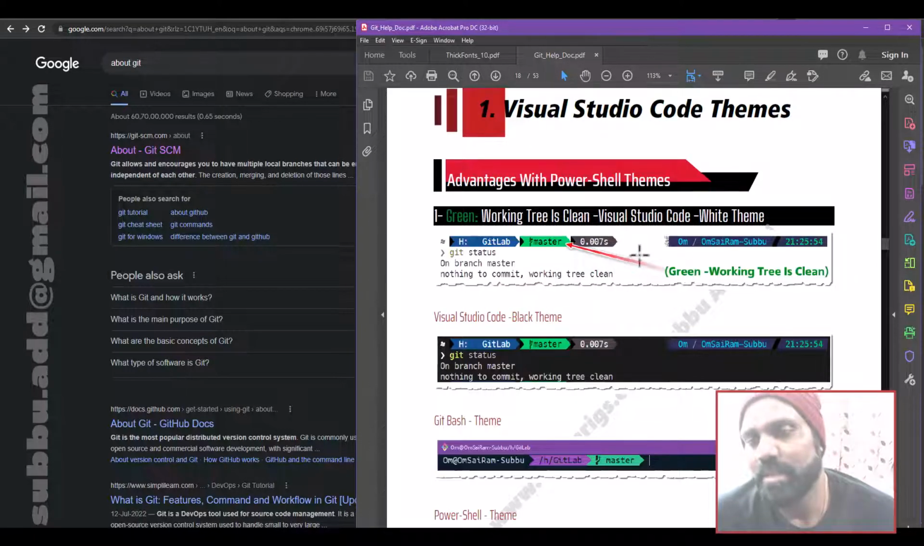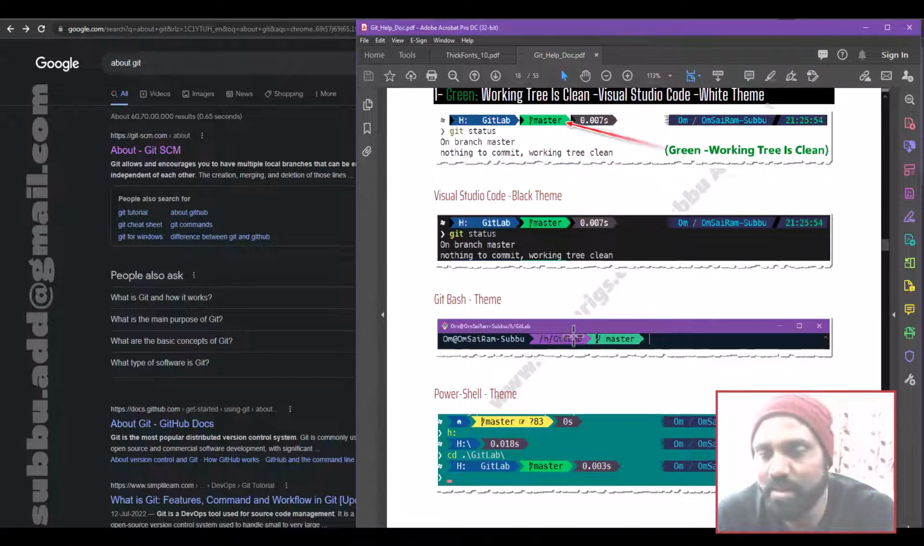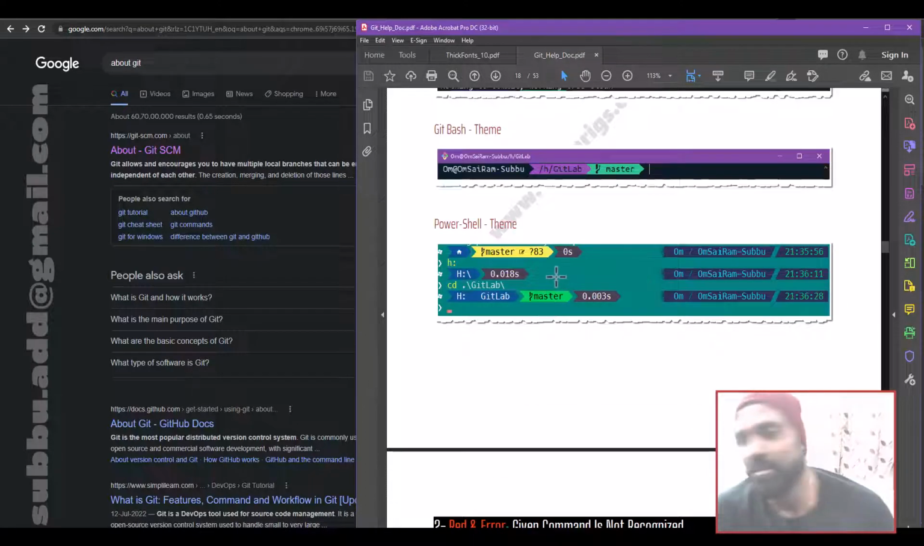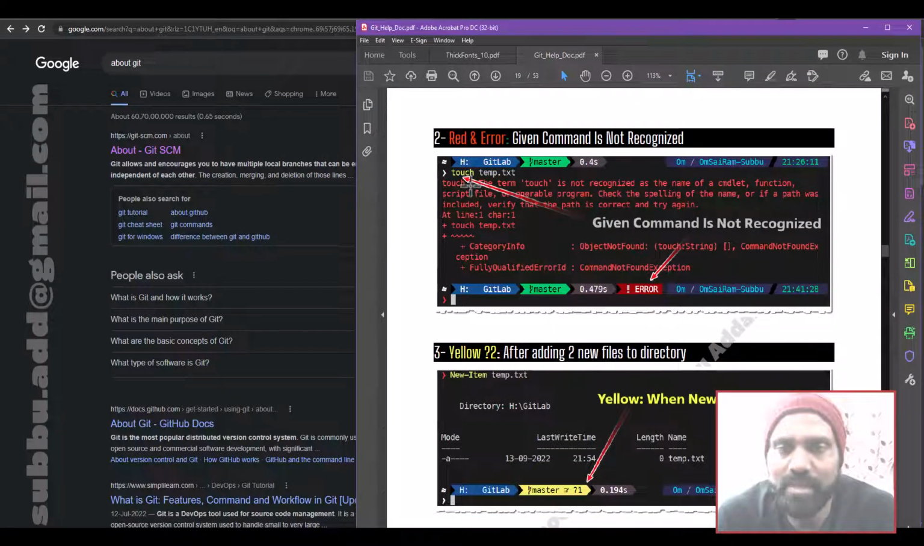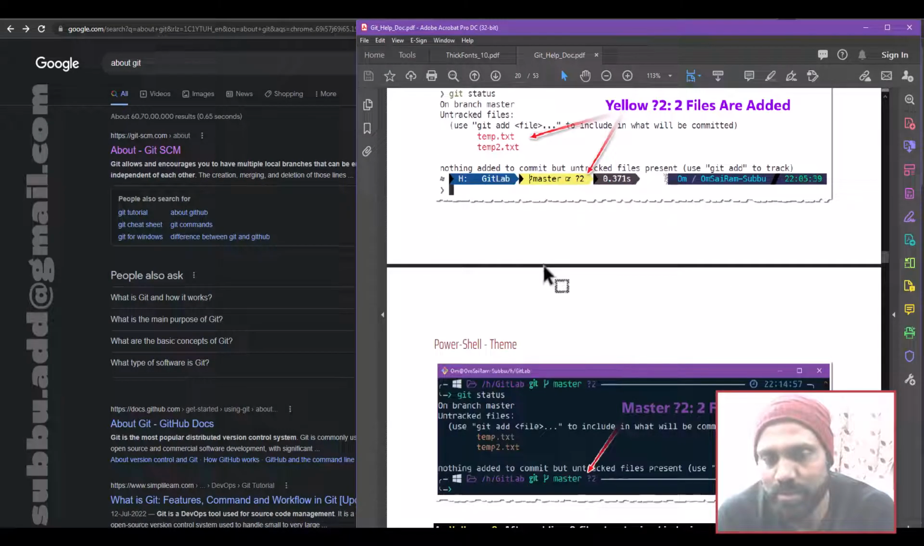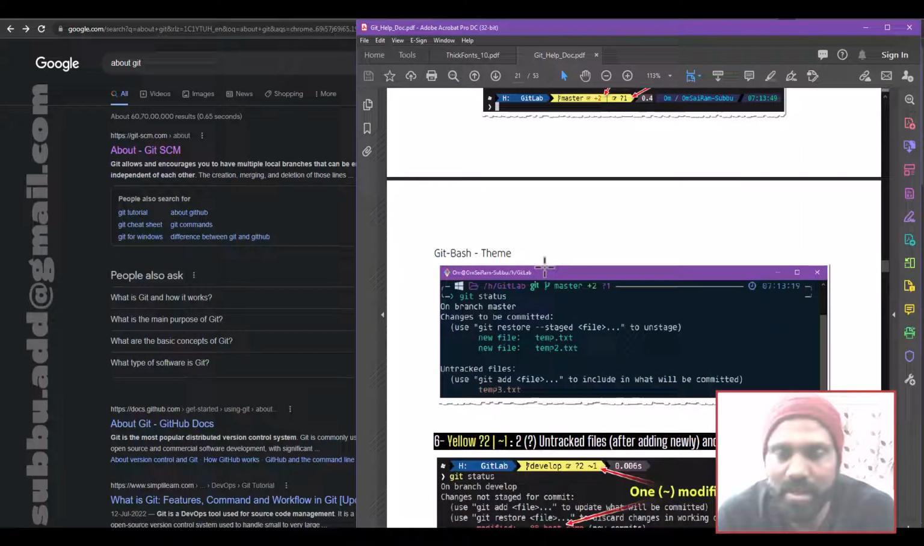The certain thing about this cool theme is that when the directory is clean, it will turn green, and different colors when the local Git is dirty, that time it will turn yellow. Just by looking at the command line you can predict some status updates from the command line itself. And if we run certain commands that are not recognized, it will throw an error in the command line itself. So guys, have a look at these cool themes. I really loved it.